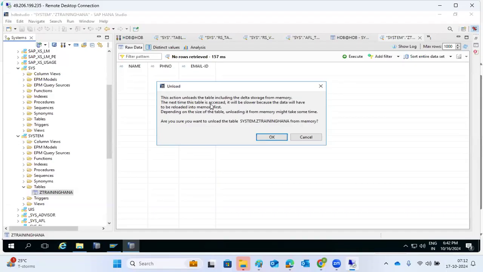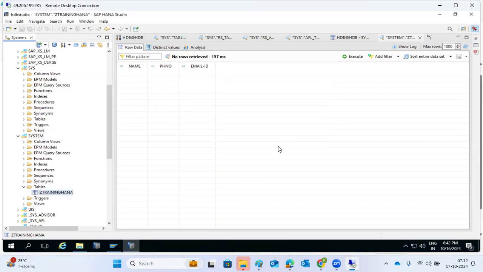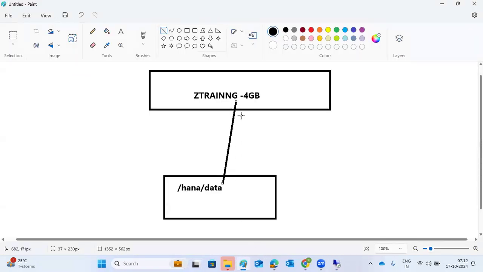Next time when you access this table, it will be slower because we have to load the data; the data is in disk storage. HANA is very fast because data is stored in the main memory. But if you unload from the main memory, how will it be fast? So only a few tables can be unloaded.